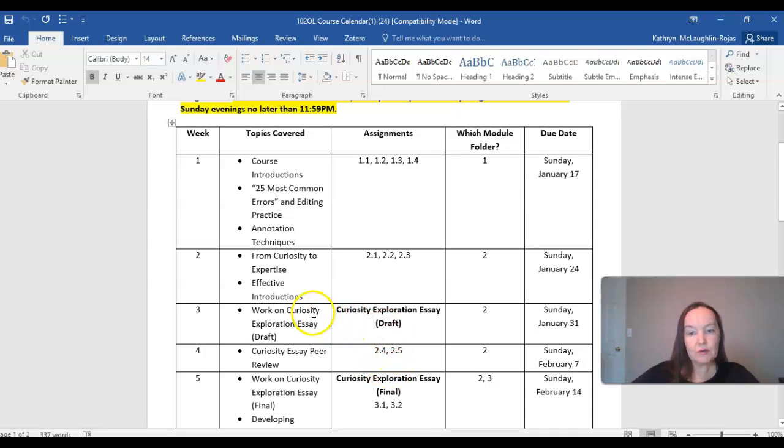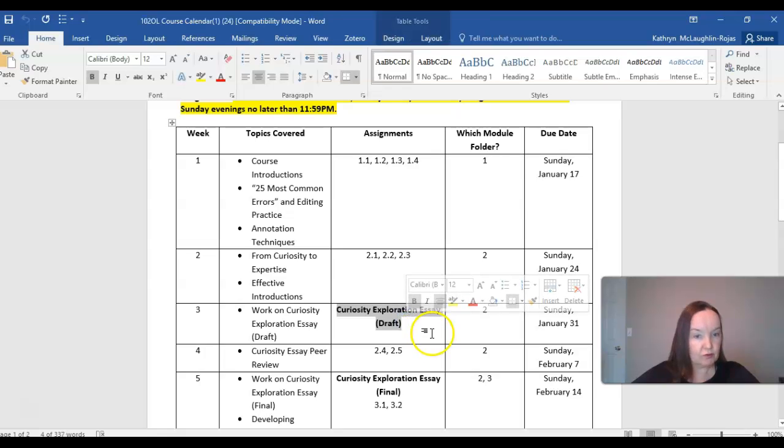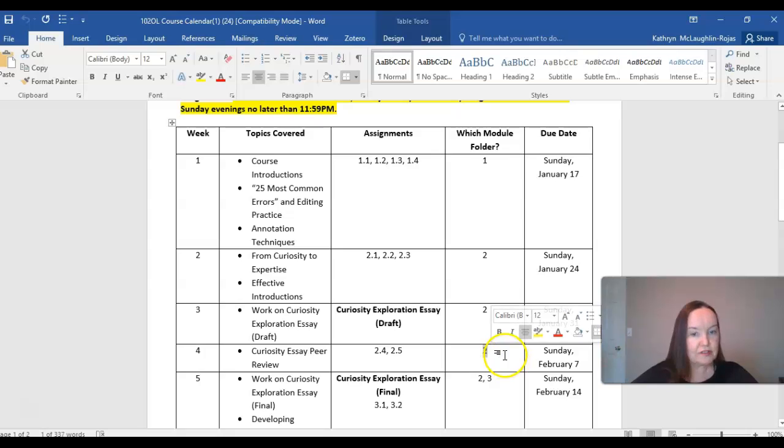Last week you saw that the main goal was to work on the draft of your first essay. This week we're going to take that draft and do something else with it. You see we have in week 4 assignments 2.4 and 2.5, and we're going to stick around in module 2 for just a little bit longer. We'll finish it up next week. You'll see that the week after that, you'll be doing the final version of your curiosity exploration essay.